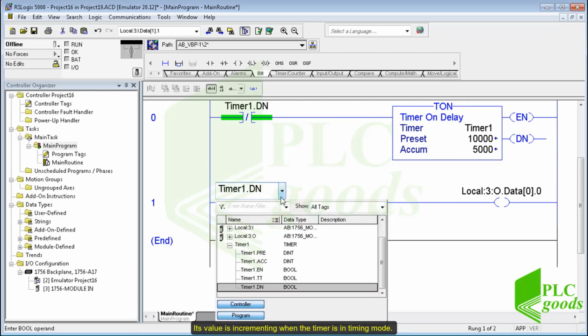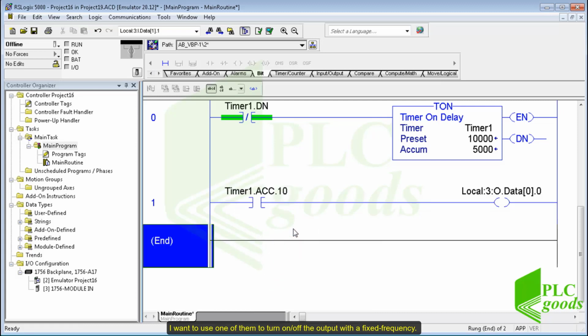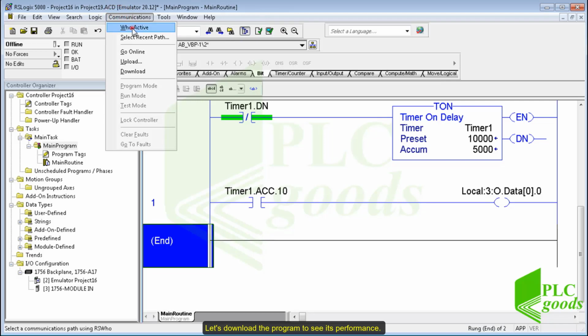Its value is incrementing when the timer is in timing mode. This address, timer1 ACC, includes 32 bits to store the current time in milliseconds. I want to use one of them to turn on and off the output with a fixed frequency. Let's download the program to see its performance.